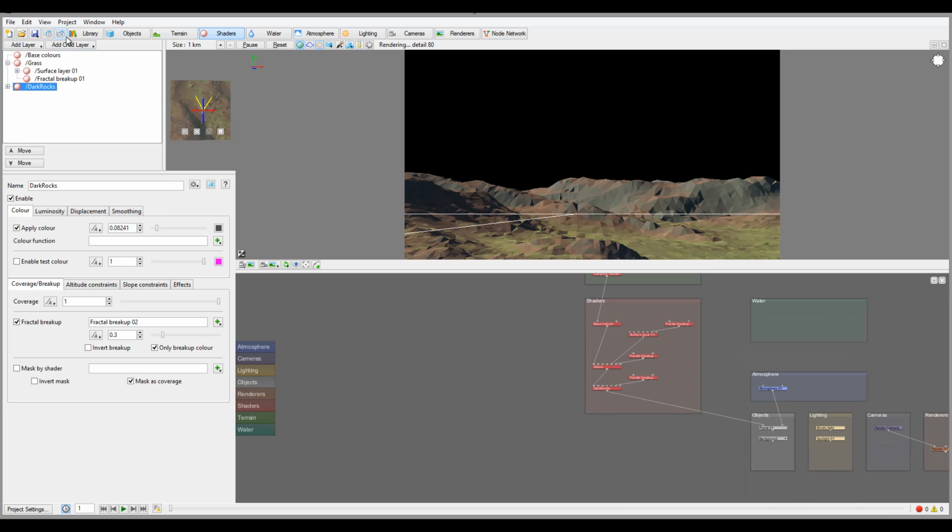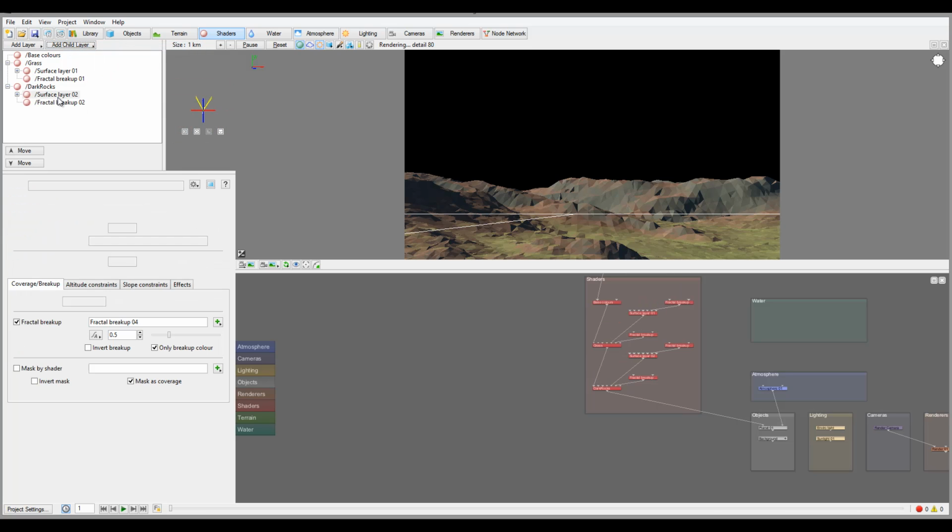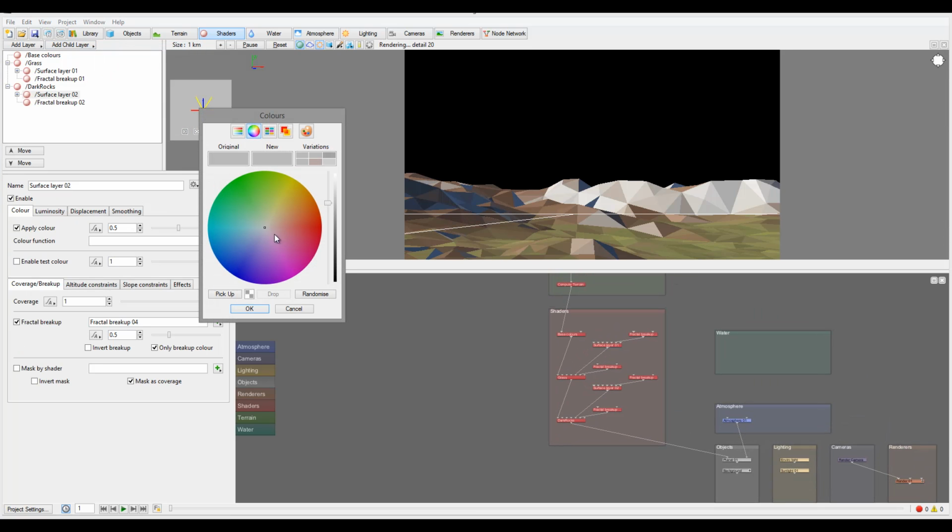Same thing, I want to add a child to rocks. Okay, in this case, I want to go a little bit, maybe even darker.